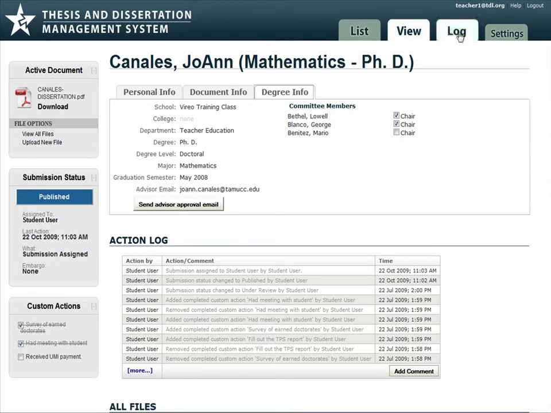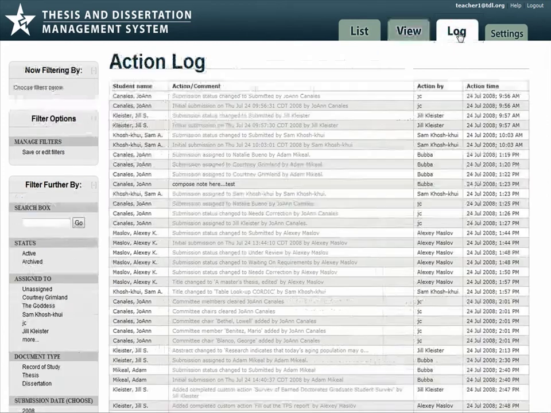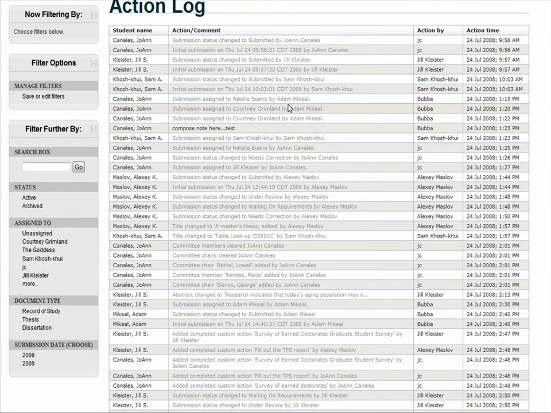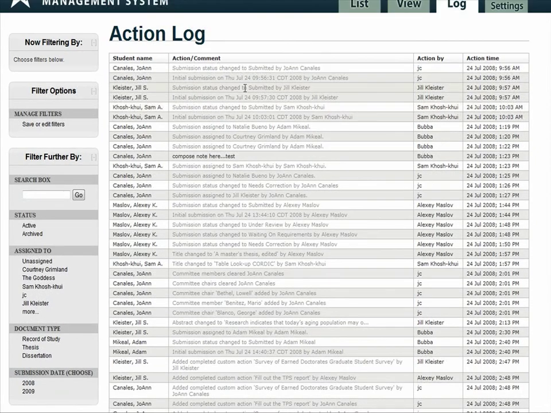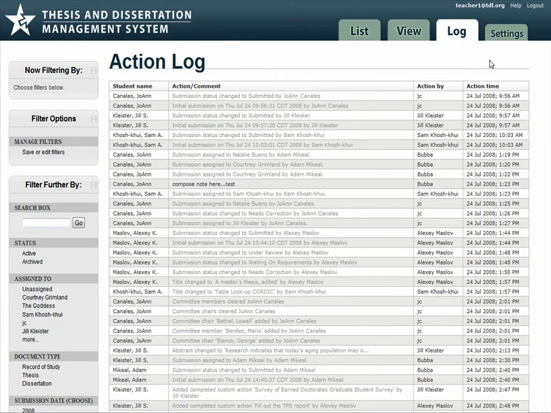Let's go ahead and take a look at the log view, the action log. The student name indicates which student has submitted an ETD and what action has taken place. This is an area again where the filters will come into play. You may want to just see particular actions around a particular student or a particular ETD. You may want to see actions taken by somebody in your office to see perhaps what actions a person has actually been doing.